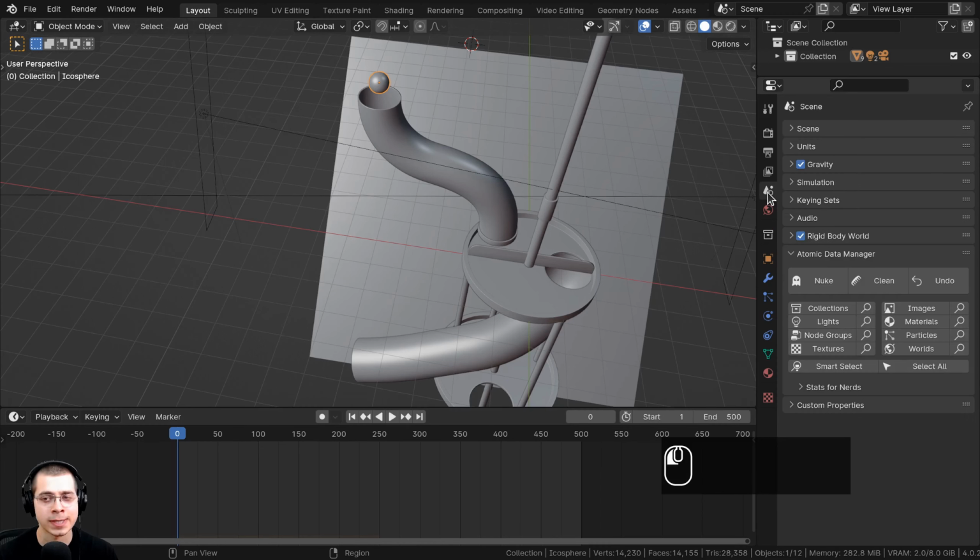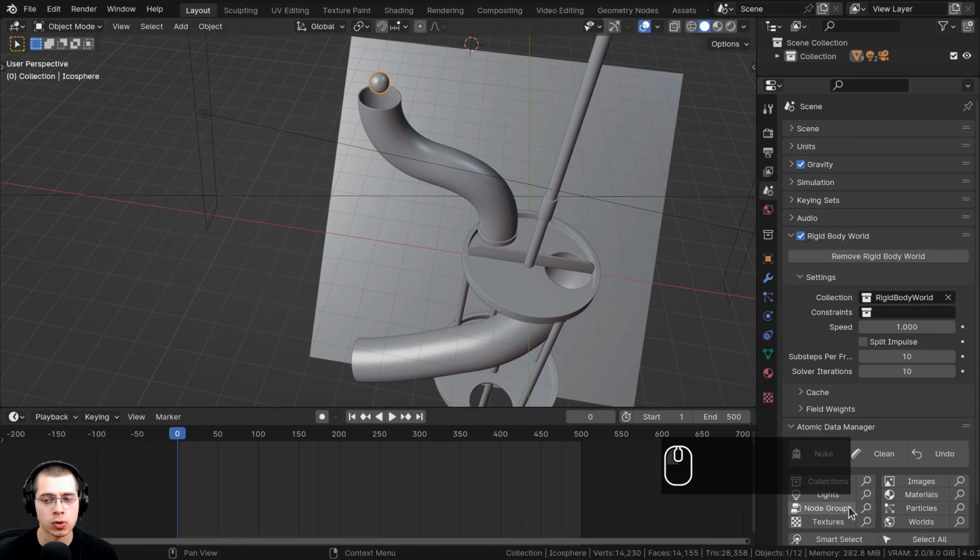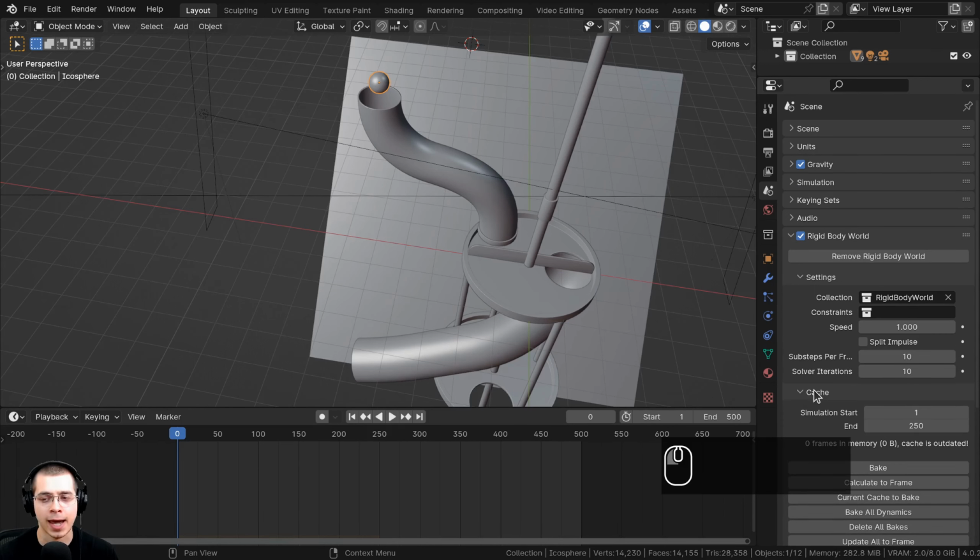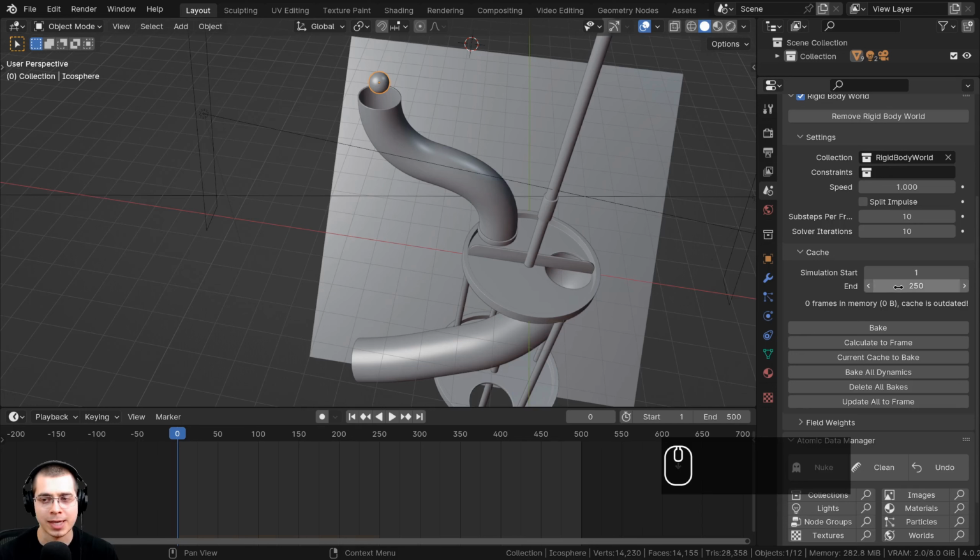click right here to go to the scene properties, and we're going to open up the rigid body world. Now here on the cache, we want to open this up, and we want to make the end here be 501. Now why I'm doing 501 is because we're going to be adding keyframes to frame 501, and that way it'll be a perfectly seamless looping animation. I'll explain that a little bit later in a moment when we do the animation, but for now just set the end frame to 501.